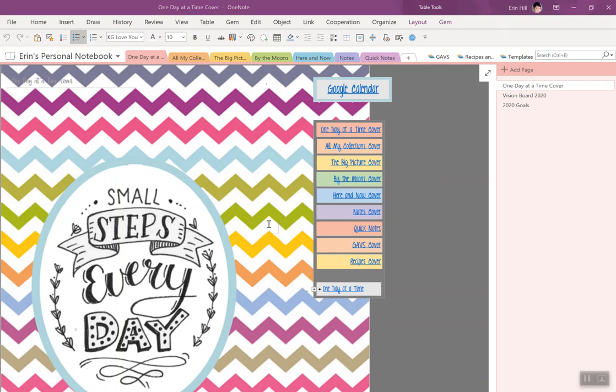I've had a few people ask me about the hyperlinked tables of contents that I have throughout my notebook, as well as the collapsible lists that I incorporate throughout the notebook. So I wanted to make a quick video to show you how to make the hyperlinked lists as well as the collapsible lists. And the collapsible lists, all of these really come in handy.